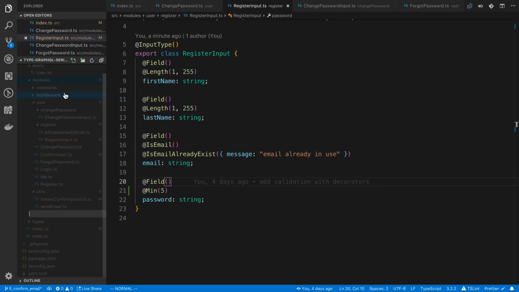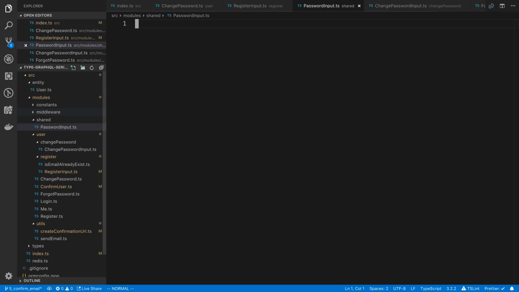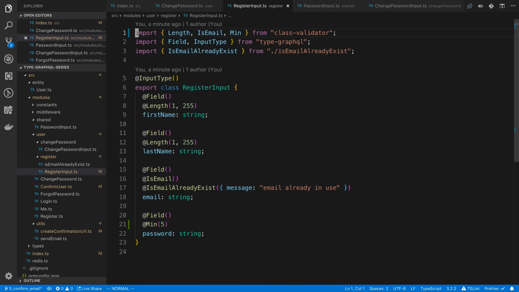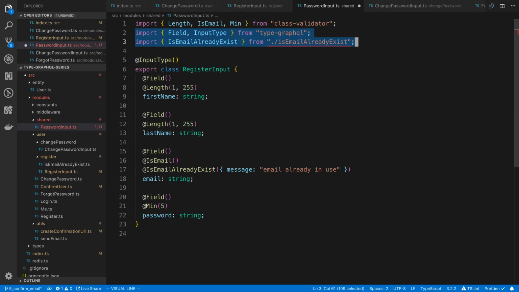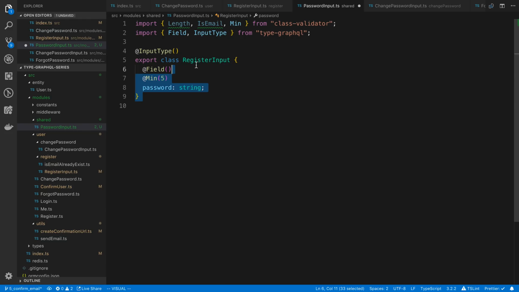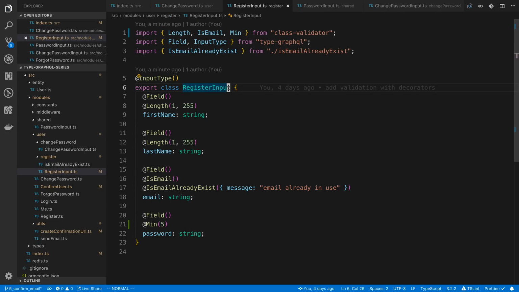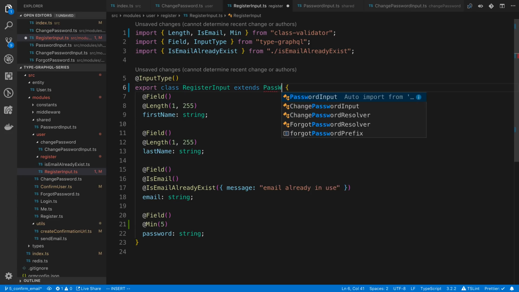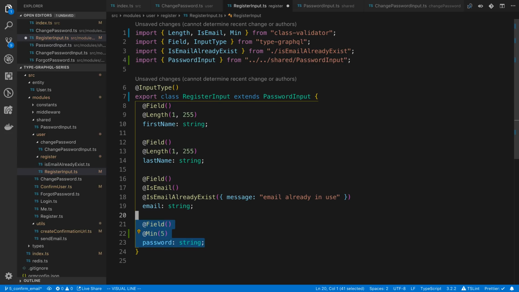I'm going to create a new folder for this, which I'm going to call shared. Inside of it, I'm going to call it passwordinput.ts. And what my password input is going to be is I'm going to copy the register input, just this part, just the field here, and I'm going to rename this to password input. And we can get rid of the things that were not needed from the import. And then from our register input, we can extend it. So extends, and then what did I call it? Password input. And so I don't actually need this field here anymore.